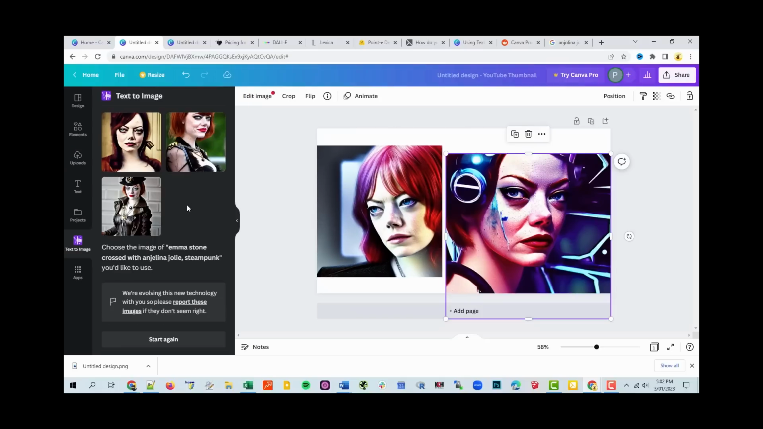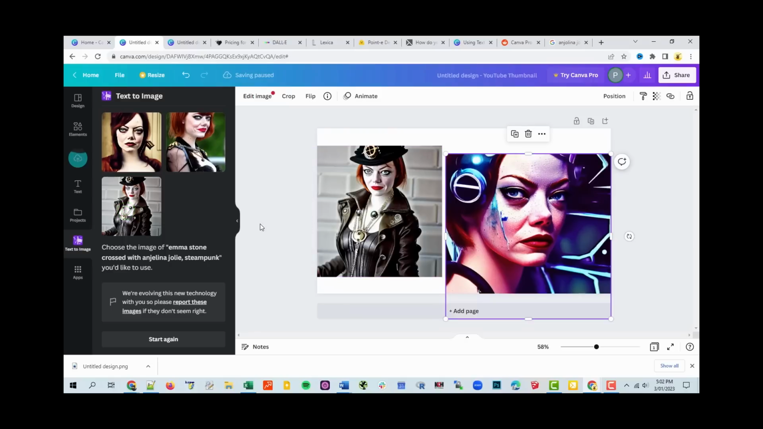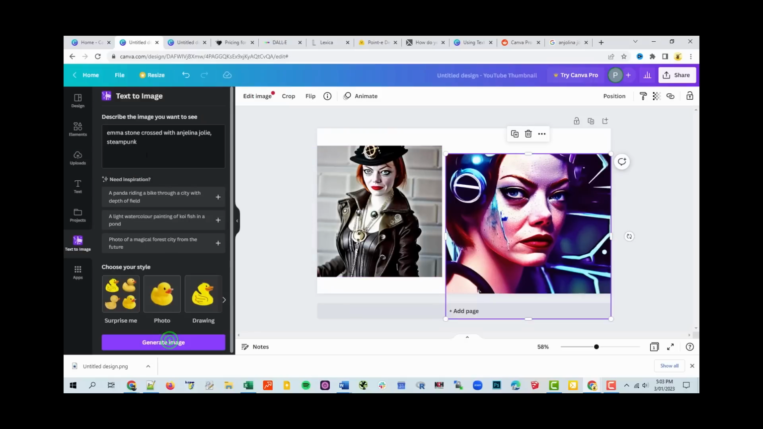I was getting some weird results with the other one. And you can see here, it does a pretty good job. If we have a look at this one here, eyes are freaky. All right, that's enough of Emma Stone. Let's do something completely different.